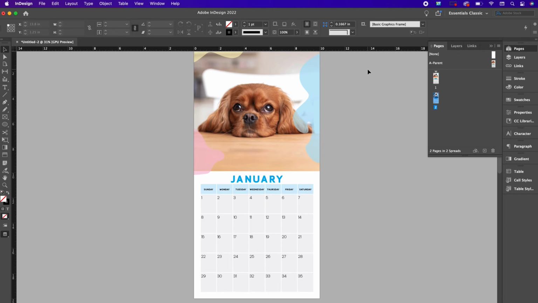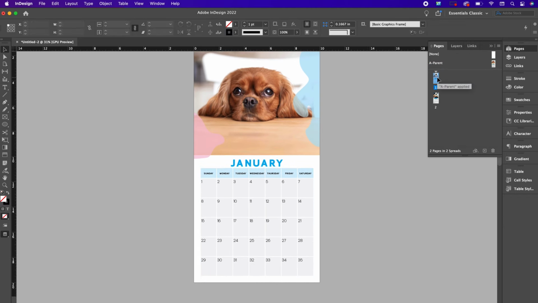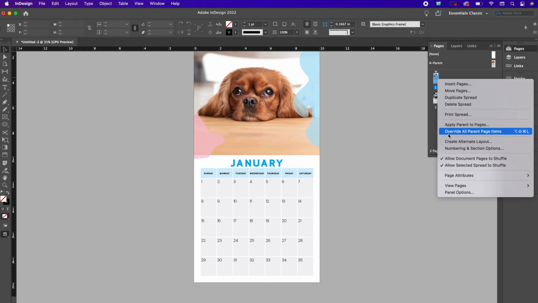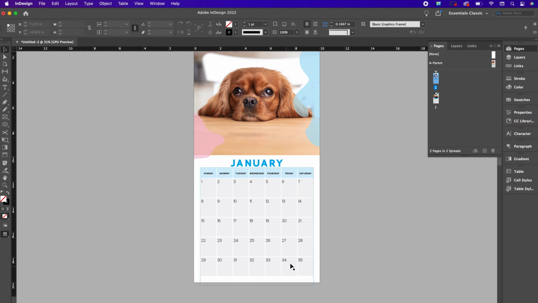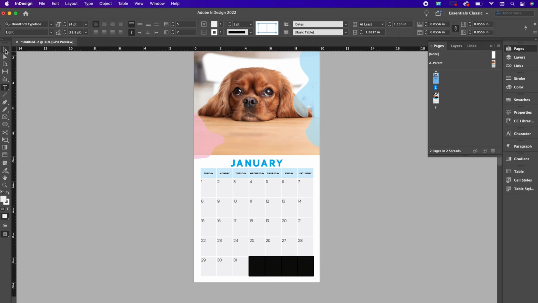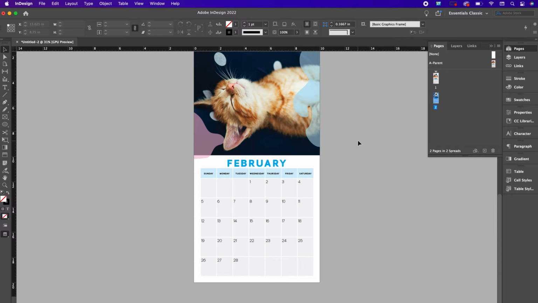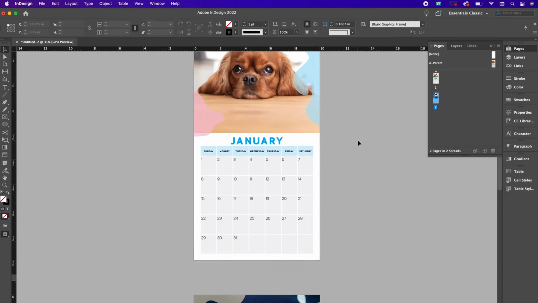As you can see here, I'm going back up to my first calendar for January, and I'm right clicking, override all parent page items, and I'm deleting the last four numbers. So now I have an accurate January calendar. And that is how you create a calendar template in Adobe InDesign.